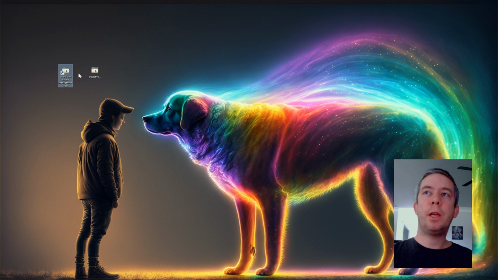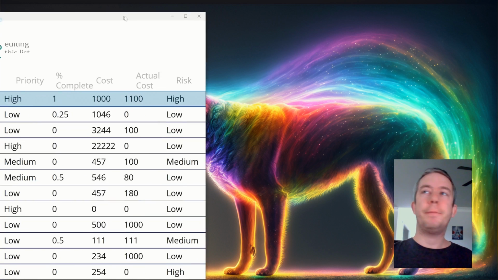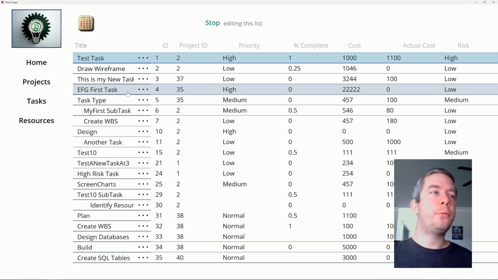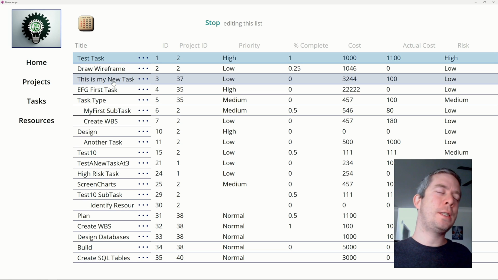So now I have my SharePoint Project Management app. I have my icon. I can store this somewhere else. Run it. Now I have my full Power App running in app mode, no title bar. It's running perfectly. I can push this out to all the computers in my network, in my organization.